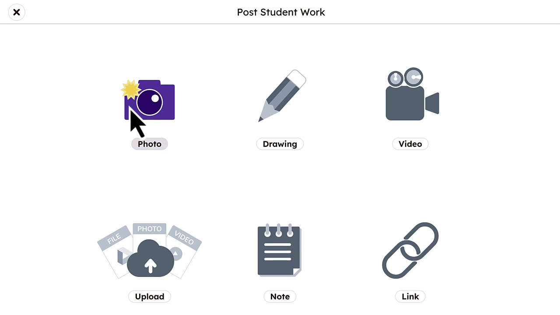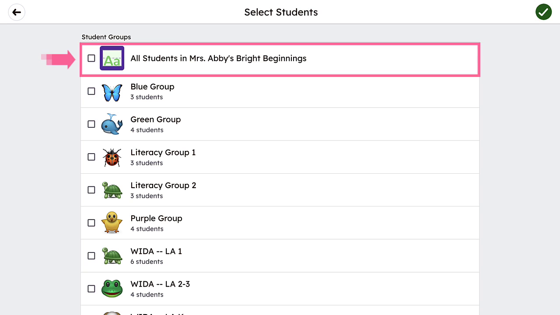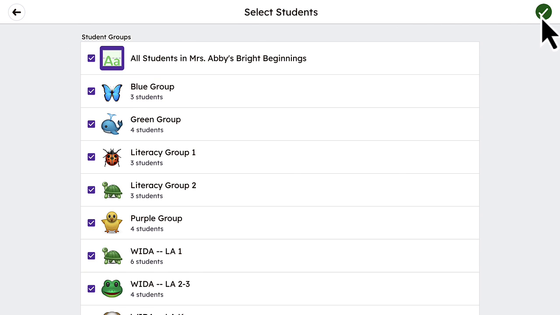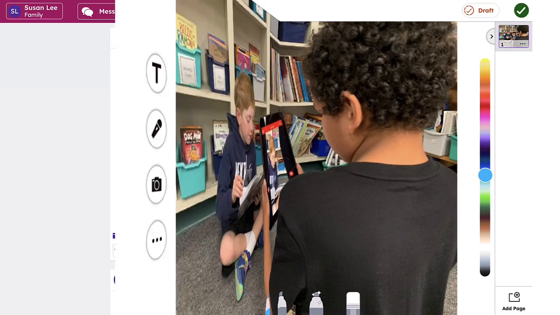Teachers can take a photo or video of whole group learning happening in the classroom, and by posting it to the class journal, not only is it documented for the students to refer back to, but it also keeps all connected family members in the learning loop.